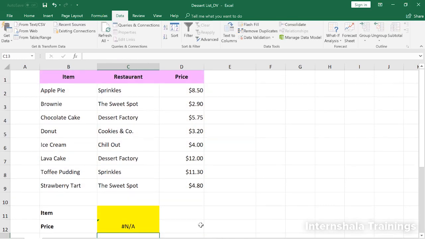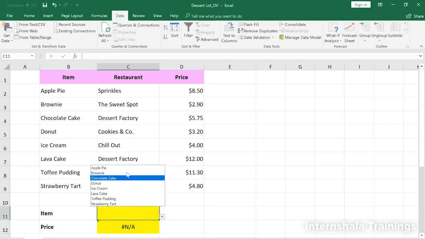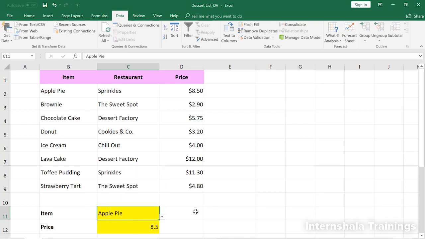Now if we press enter, we get an error. This is because we have referenced cell C11 as our lookup value, and this is currently blank. All we have to do is select any value from our drop-down list, and our VLOOKUP function should work perfectly.